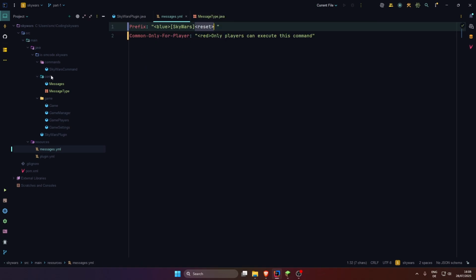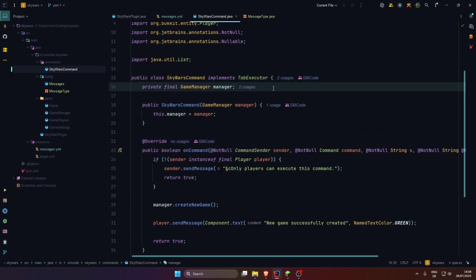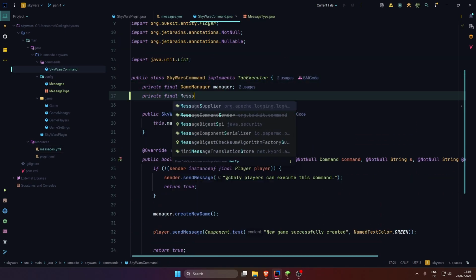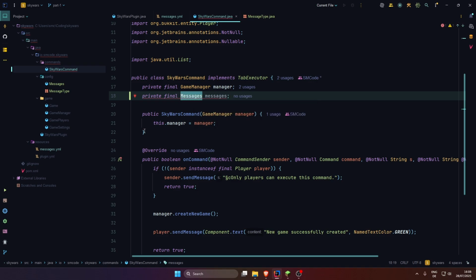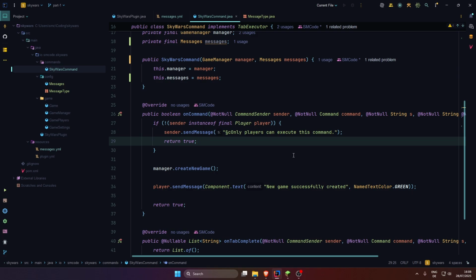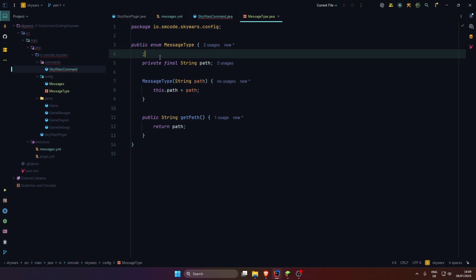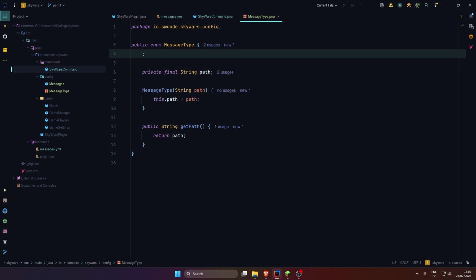And now we're going to update the project to use the messages from the messages.yml. So for example, inside the SkyWars command, import the messages with private final Messages, and then create a new constructor. And now we can use messages.getMessage. For the message type, we need to create a new message type. And this is just to avoid typos. You could do this without the message type enum, but I like it this way more because it's a little bit cleaner. So for every message, we're going to create a new enum constant.